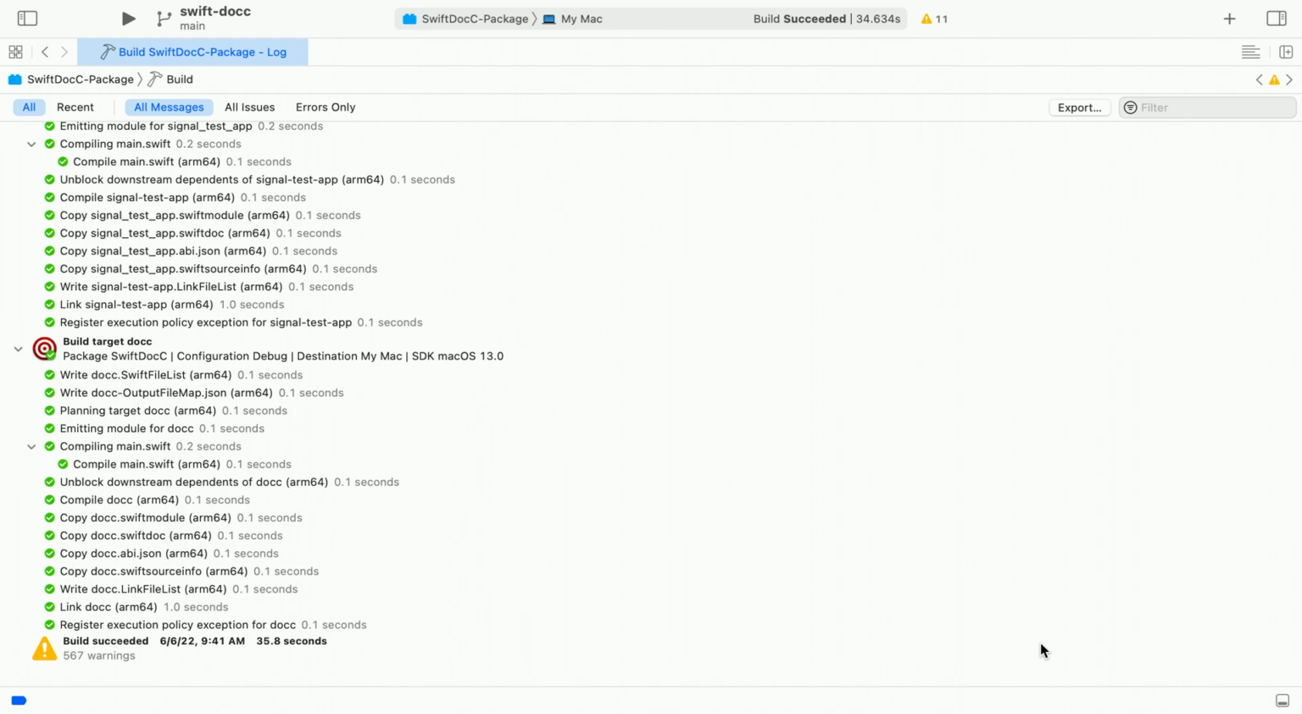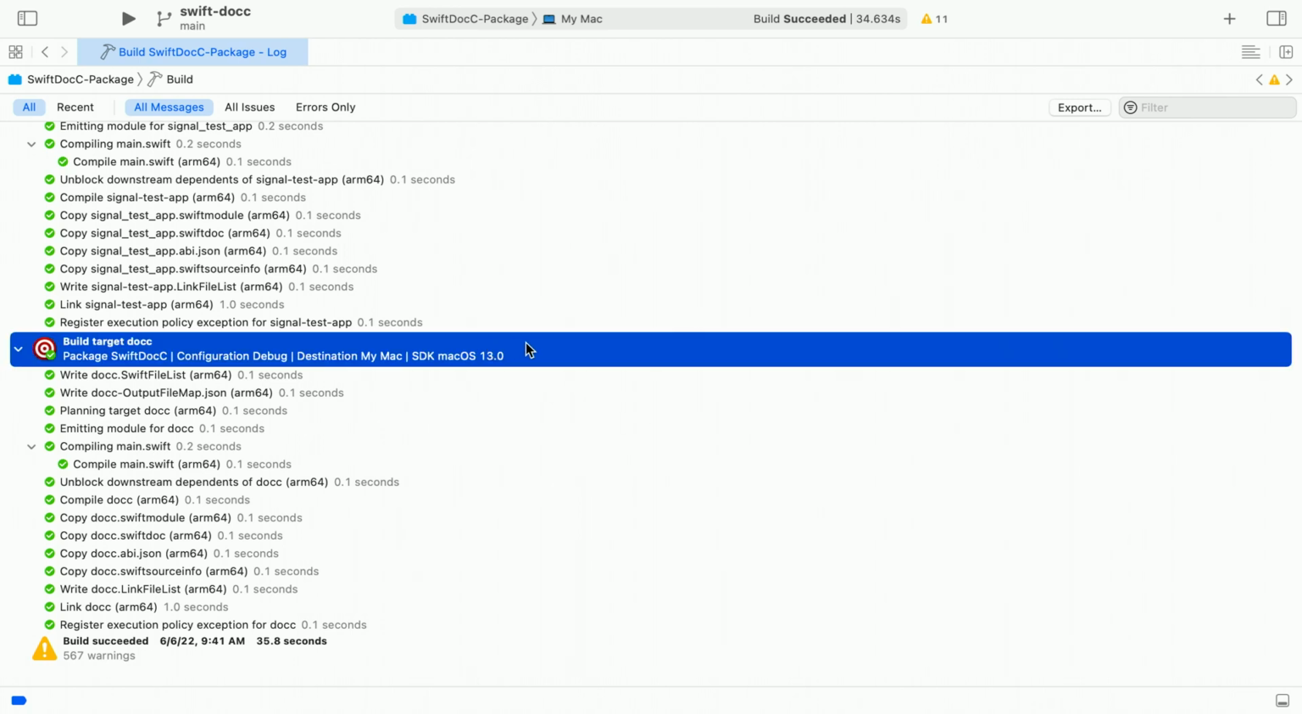This log represents a build of that scheme that I executed earlier. It contains entries for all tasks that the build system executed. The entries are organized in a hierarchy based on the targets they belong to, like the docc target here. To successfully build the executable of that target, Xcode ran all tasks that are represented by the children of this node.